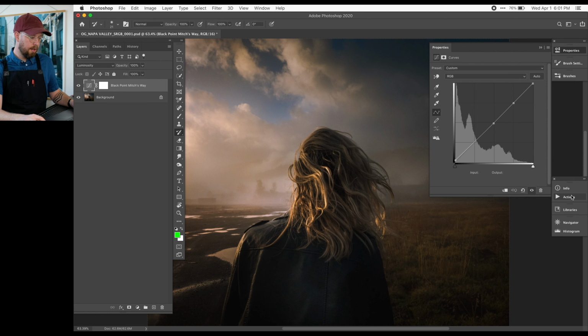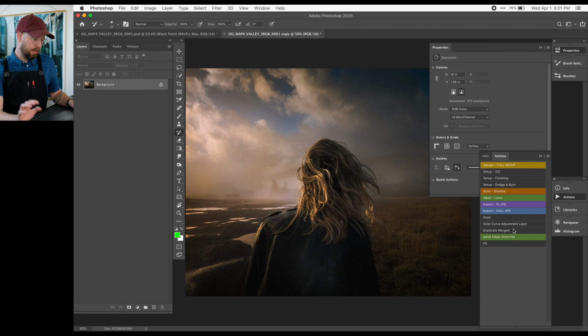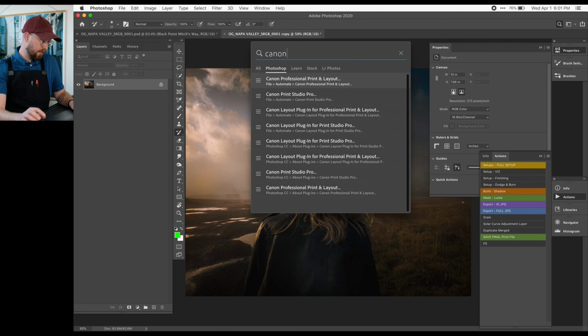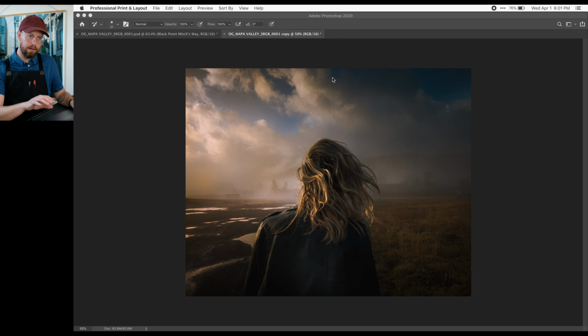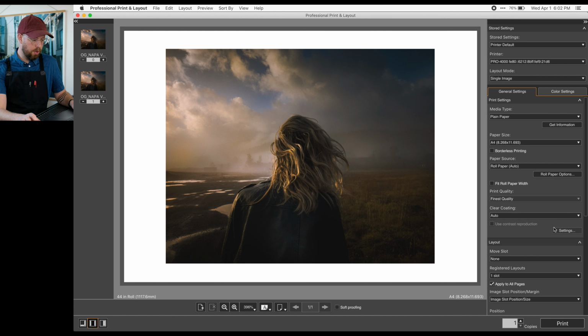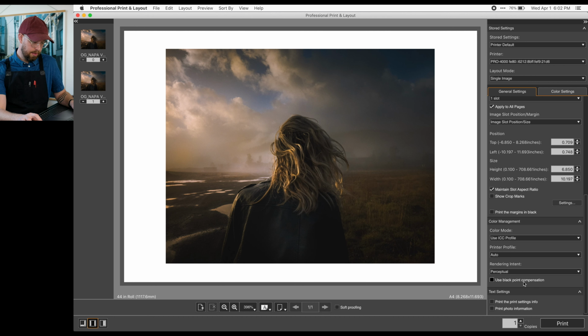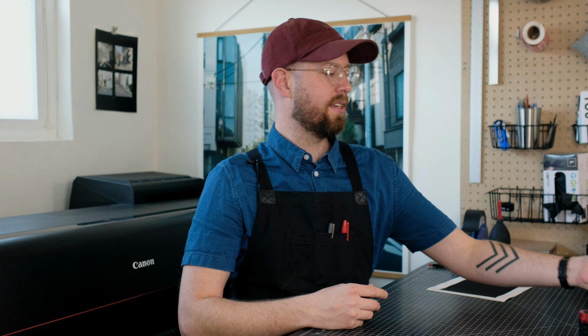So from here, I just make a flattened version of the file, and then I open up Canon's Professional Print and Layout right out of Photoshop. This will load up. And then the last thing is that when I'm down here, I make sure that Use Blackpoint Compensation is off because I just adjusted in Photoshop. I don't want to lift it up even more and ruin all that hard work that I just did. But that's pretty much it. It's really not too difficult.